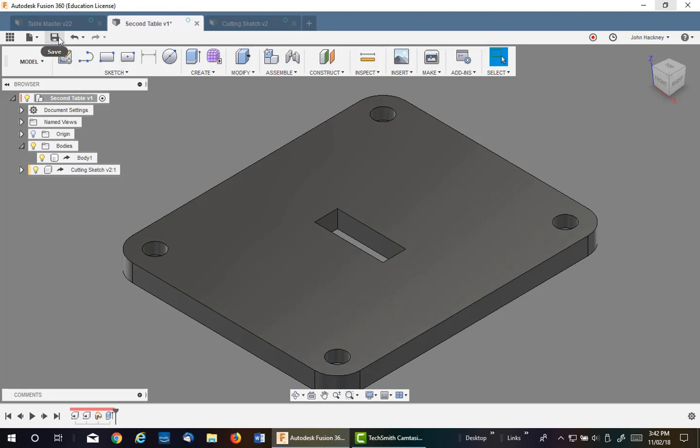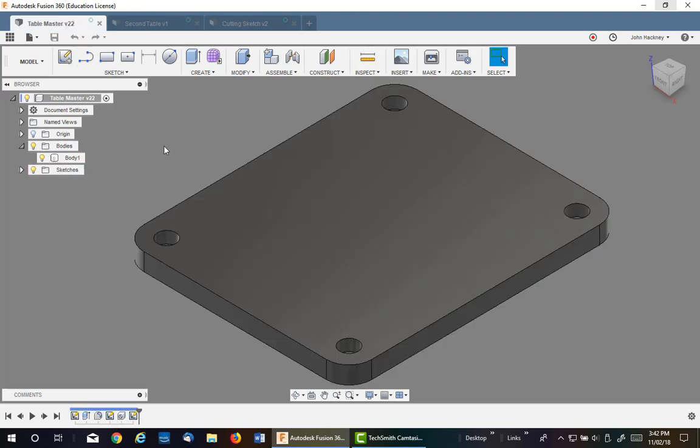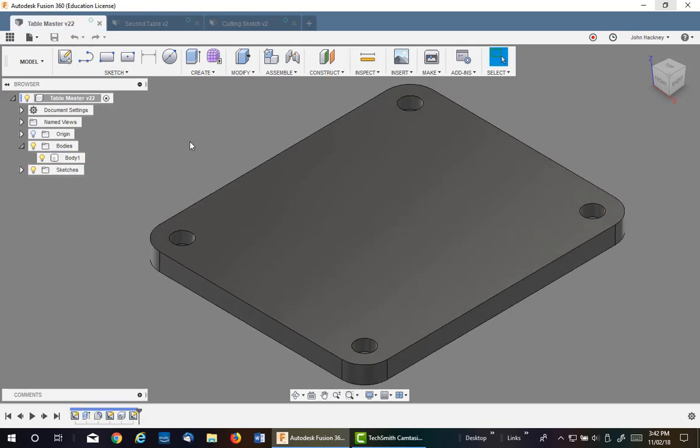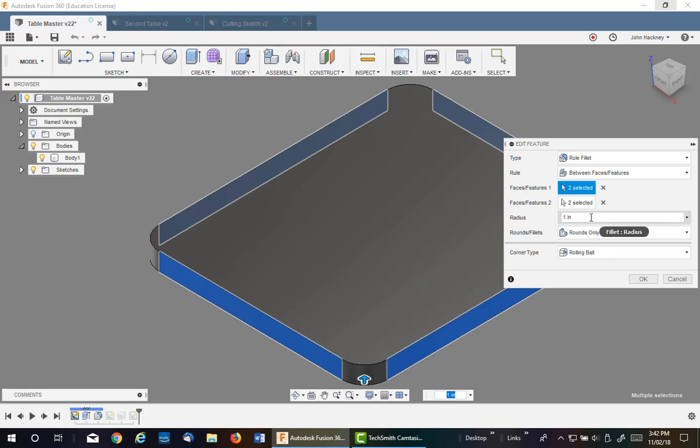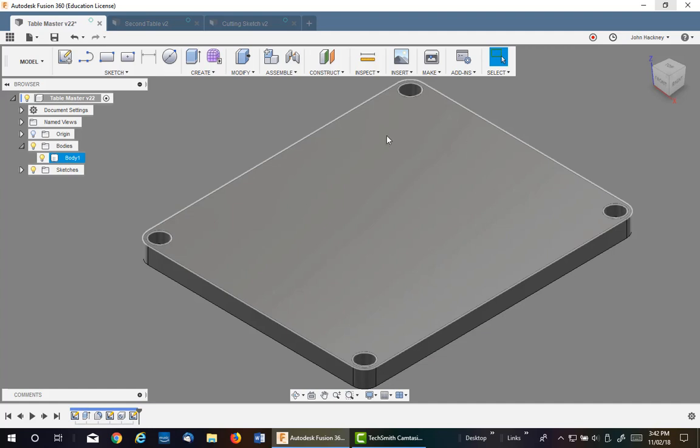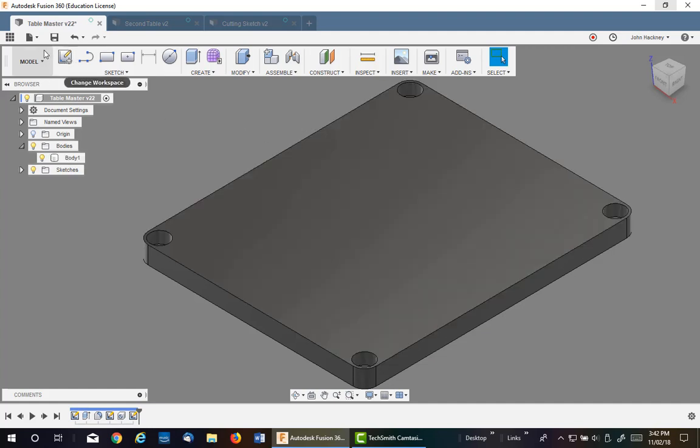So let's go ahead and save this and go back to the original table. Let's say that the customer called up and said that the fillets had to be changed in size. So let's go ahead and add the feature on. This is the base component. Let's change it from 1 inch to 1/2 inch. As you can see, they changed. Save this.